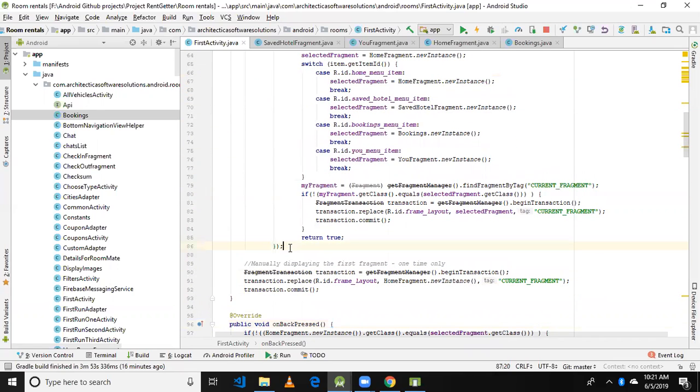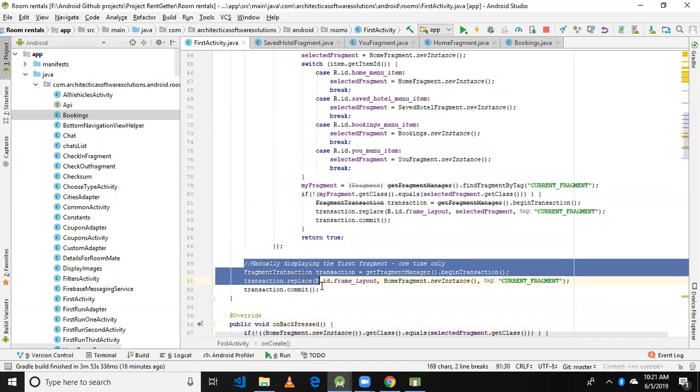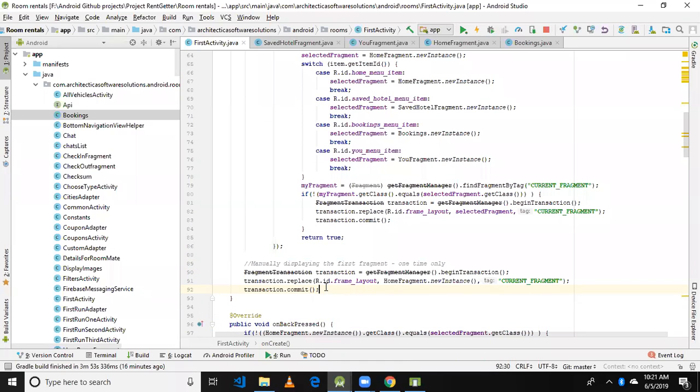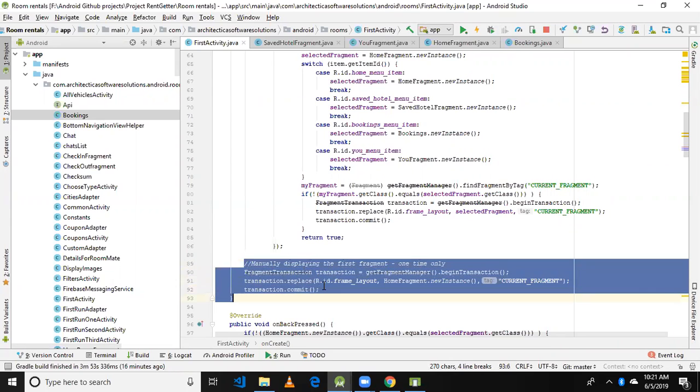What if you didn't click any items? By default you want to show the home fragment, right? So this is the code for showing the home fragment by default.